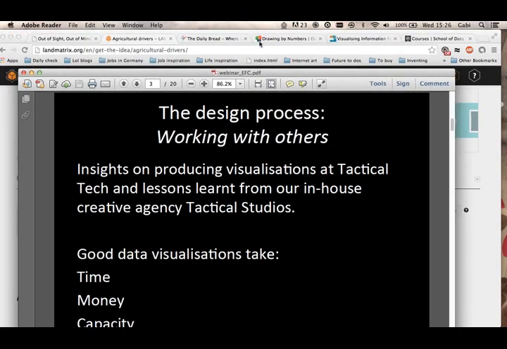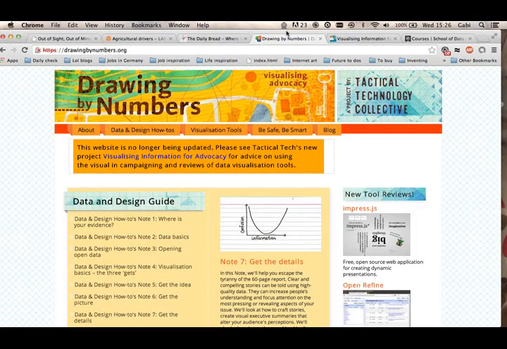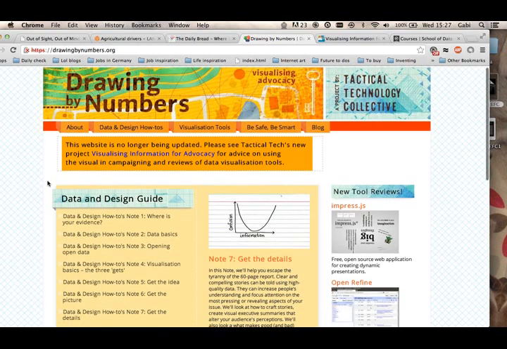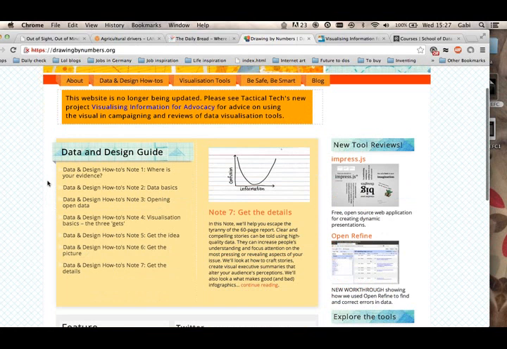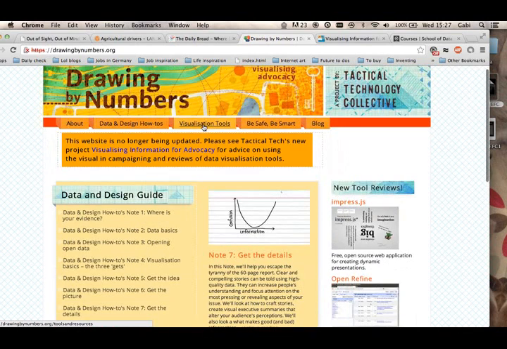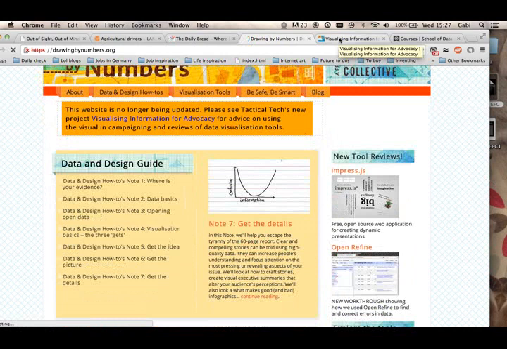So the guide has been in production for the last 2 years, and it came about from this website, Drawing by Numbers. It's a website we started, I think, in 2010. And so we have, similarly to the guide, some design notes and then visualization tools. So this got upgraded to what is now Visualizing Information for Advocacy. And this is the website that Maya was referring me to. This is where you can get the book, whoever's interested.